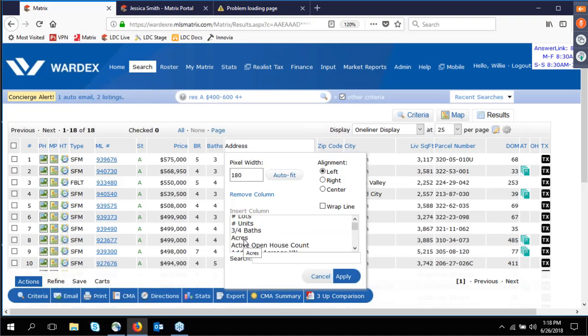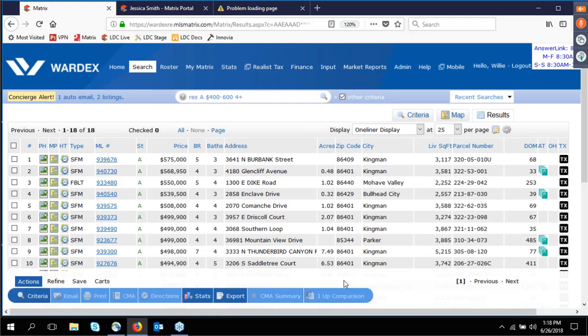Acres right there. Yay. Oh, wow. So I can do anything I want. Now the changes that I made here will only be for this session. But if I like what I did, I want to keep this.